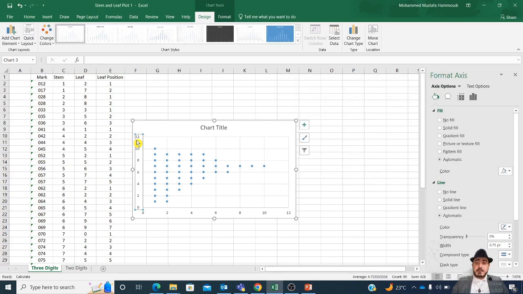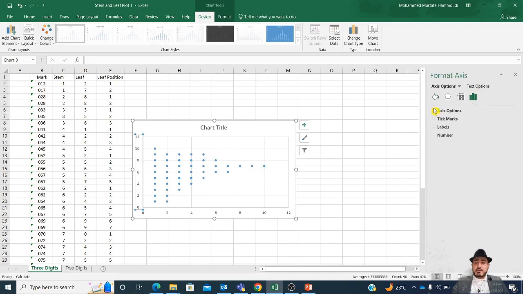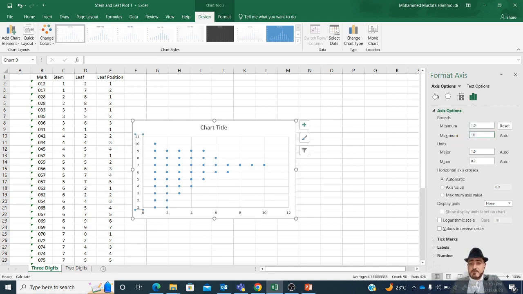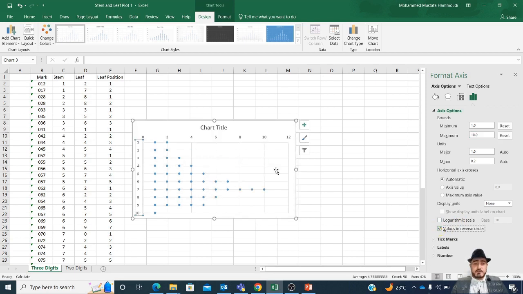Put the cursor here and then choose the axis option, and then the lowest value is the score of the student who scored 12. So we will start with a stem of 1 as a minimum value, and the maximum value is a stem of 10. So let's go with a level of 10. And what we will do, we will hit the box here, and we're gonna check the values in reverse order. So Excel is going to arrange them from the lowest to the highest on the stem side.